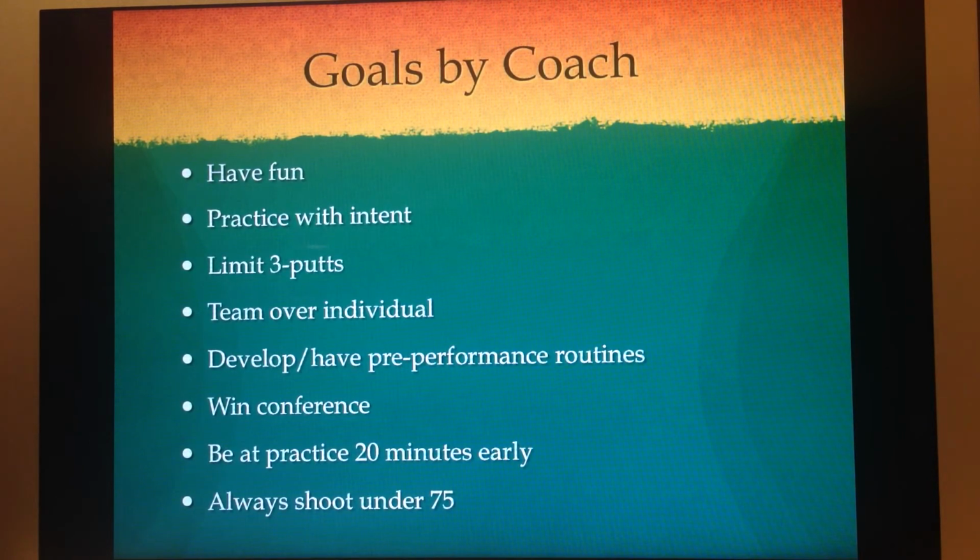The list of goals provided by the coaches: have fun, practice with intent, limit 3 putts, think about the team over the individual, develop or have pre-performance routines, win conference, be at practice 20 minutes early, and always shoot under 75. Have your audience go through this list and select the goals that are specific, measurable.